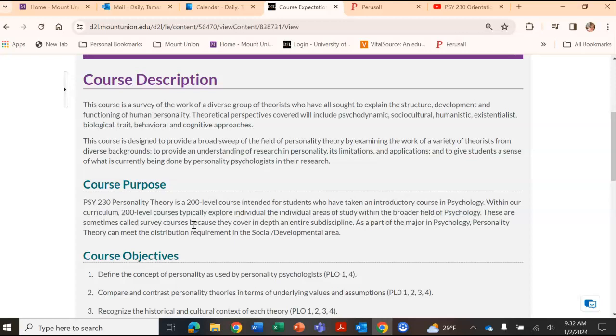In some universities, they teach this as personality and adjustment. So it's kind of like a mixture of personality and developmental. I don't do that. I focus more on the theory development area within personality theory. And I also take sort of a socio-historical approach to it. If you are a major in any of our programs in psychology, neuroscience, or human development, this course meets the distribution requirement in the social developmental area. If you are a minor, this course would count toward the psychology minor.